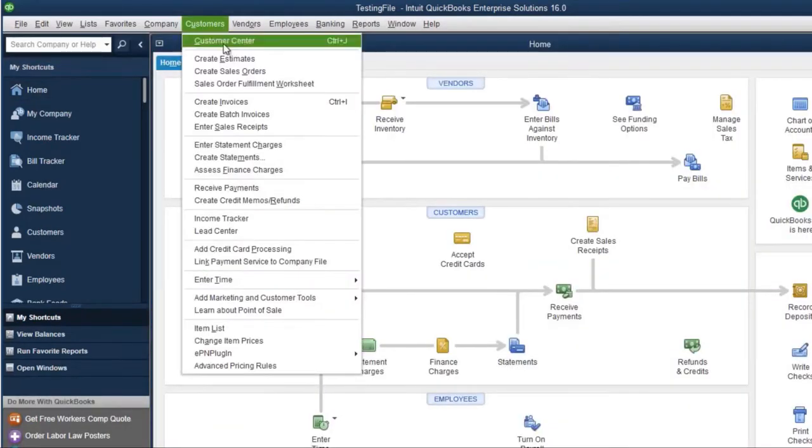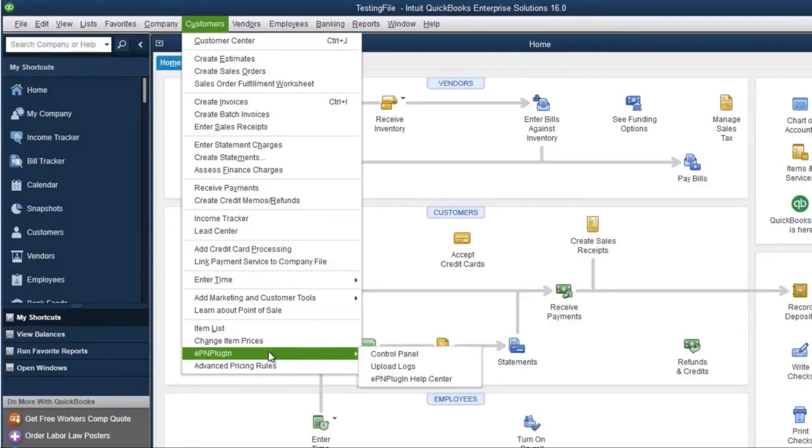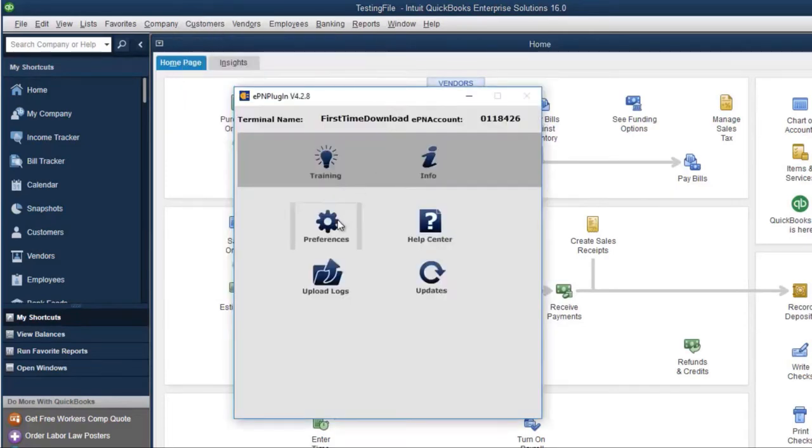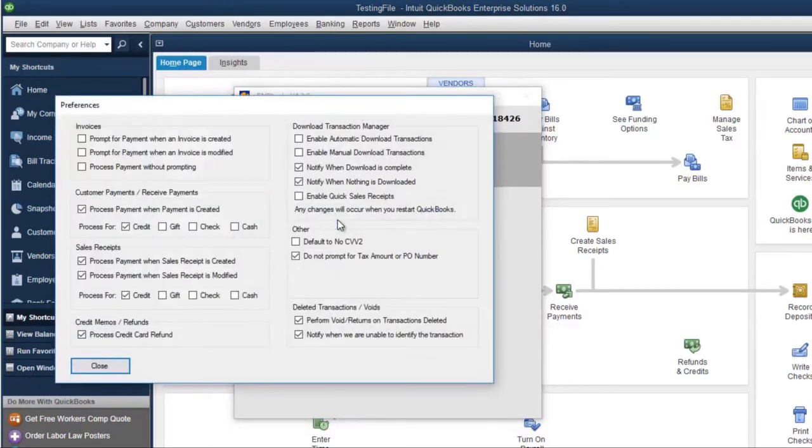Once logged in, go to the Customer drop-down menu, open the ePNPlugIn menu, and then select Control Panel. Select Preferences. The Download Transaction Manager has a few different settings. Automatic Download instructs the ePNPlugIn DTM to perform the download process when you log into QuickBooks. Manual Download instructs the ePNPlugIn DTM to wait until you tell it to download.